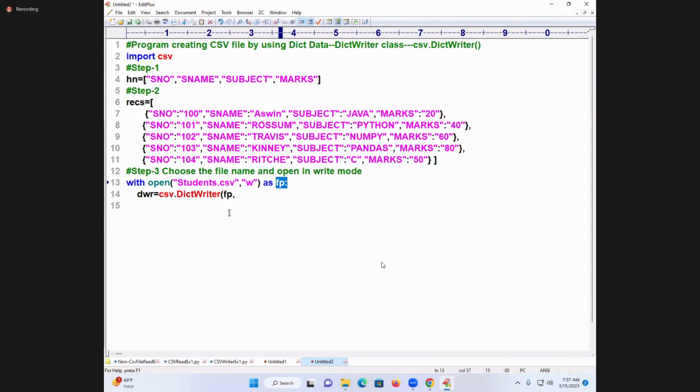Here FP we are writing, comma, it is asking what are the keys you want to take? What are the keys now? HN. You need to mention it by using field names is equal to, you need to specify. What are the field names? Field names are nothing but key names. HN. Are you able to understand? HN. So, I hope you are understanding about my points. You are taking HN here.